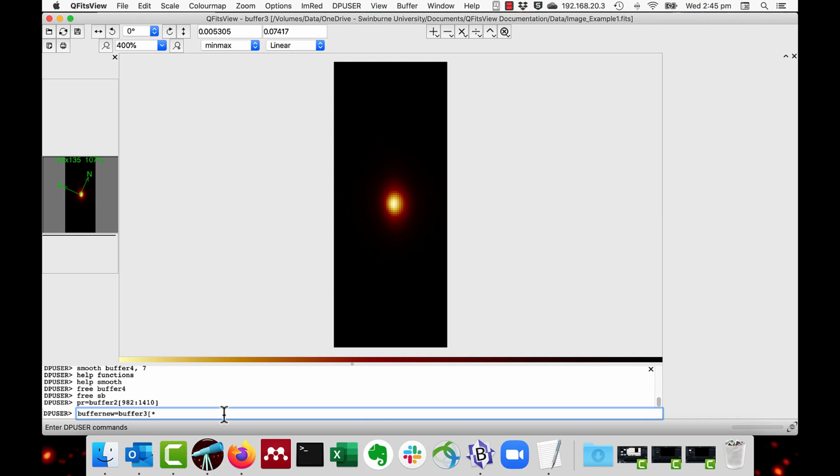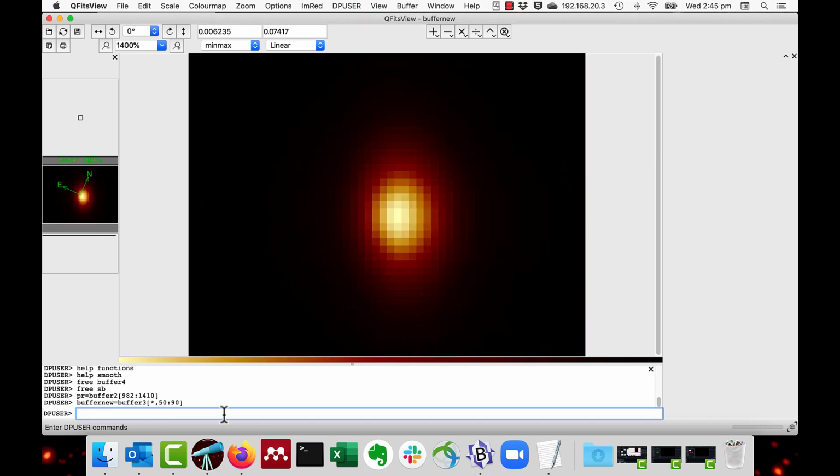axis, in other words, the x-axis, and then 50:90, which is the row range in the y direction that I want to select. Close brackets and press enter, and there you can see the new variable restricted to the range that we want.